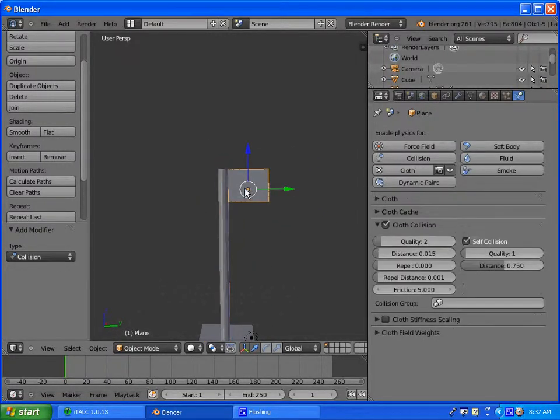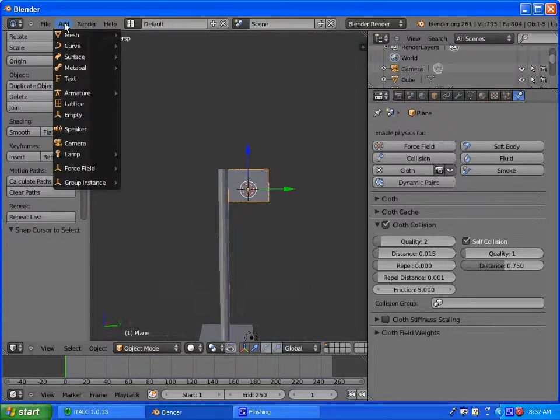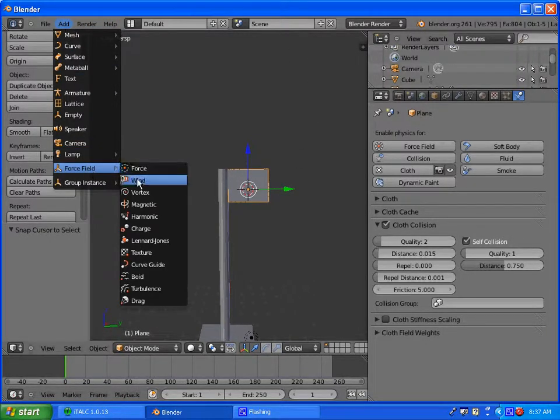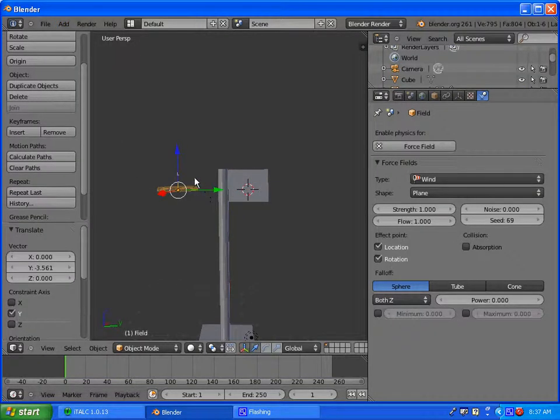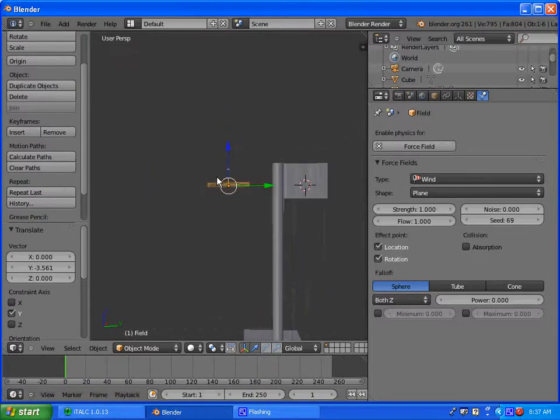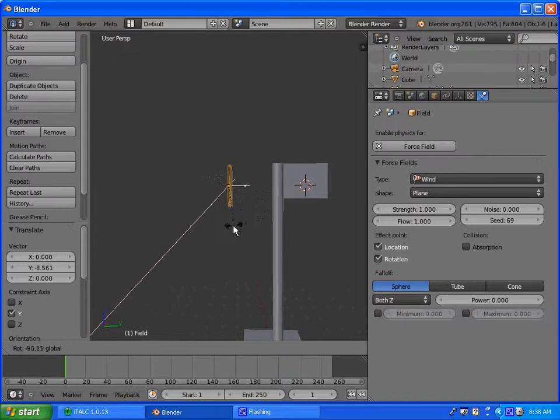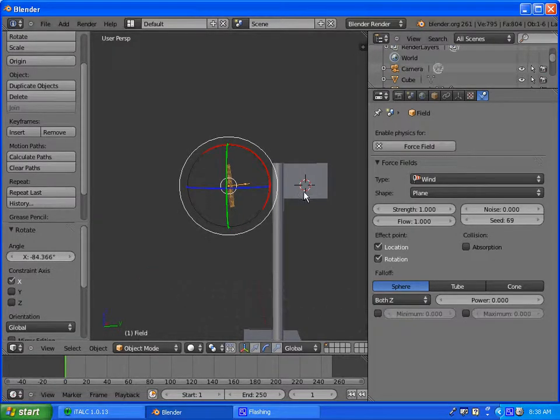Next thing we're going to do, you want to right click on the flag, do Shift S and do cursor to selected, and we're going to add a force field. So you're going to go to add, select force field and choose wind. And when you look on the wind, you have this little arrow. So what you want to do is use rotate, and you want to rotate the direction of the arrow towards the flag. And you want to increase the strength. Go ahead and put the strength like at 250.